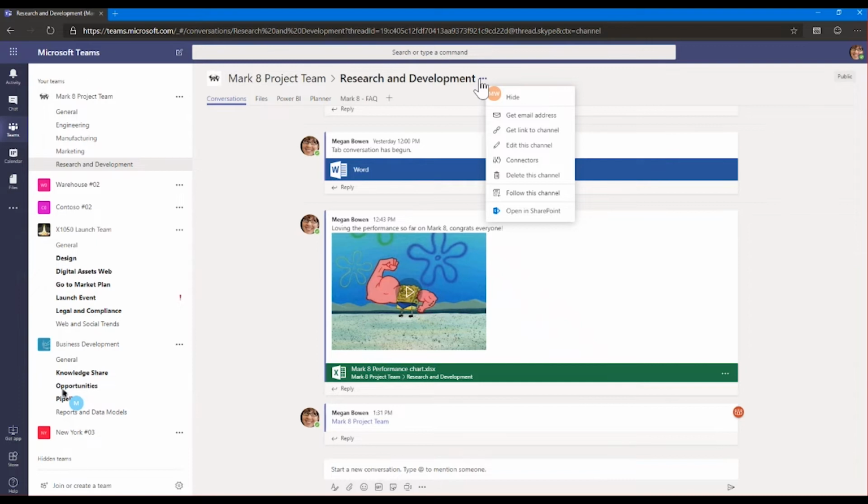You can follow the channel so you make sure you get regular updates, and you also have the option to open in SharePoint, which again is really useful. And I believe that is it from me.